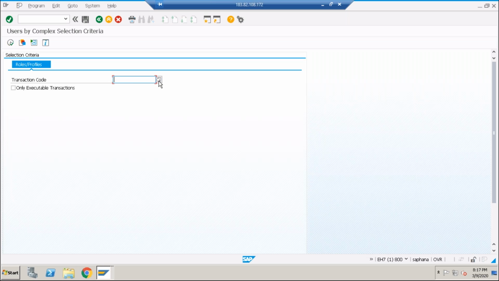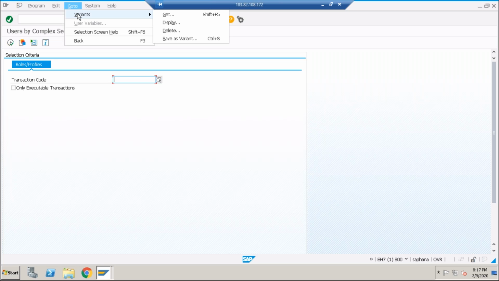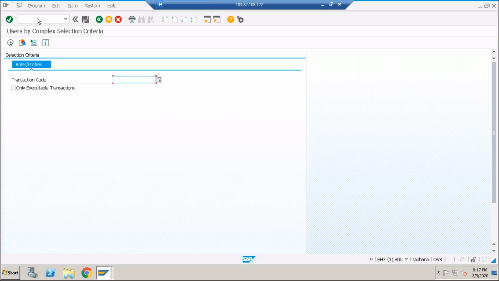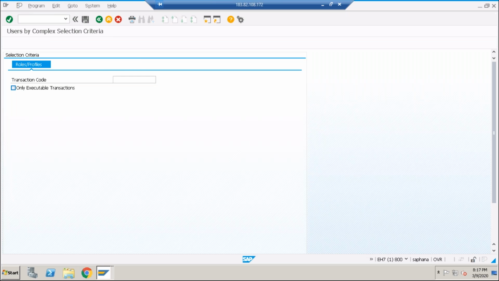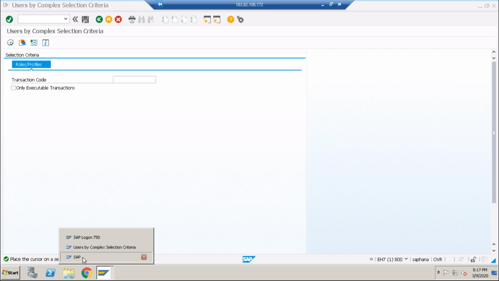Multiple options are there. Go for main menu, go to option. Selection screen. Go for edit once. Edit, where the multiple option is here. Select option. Go for select option. Oh, it's not there. I am checking on another system.